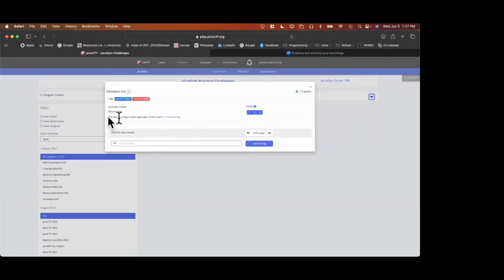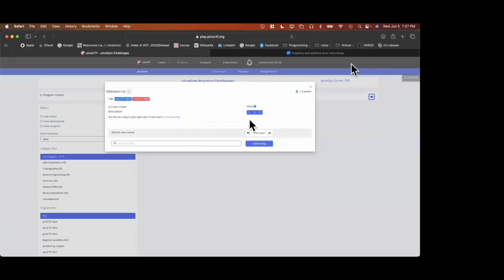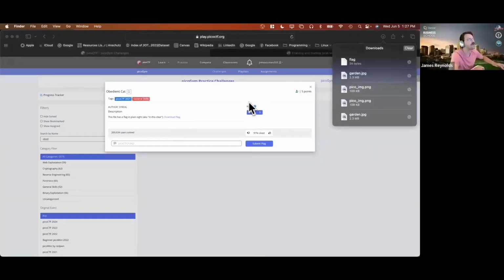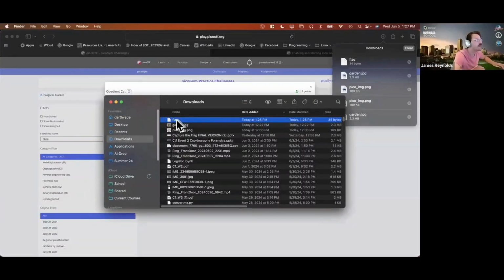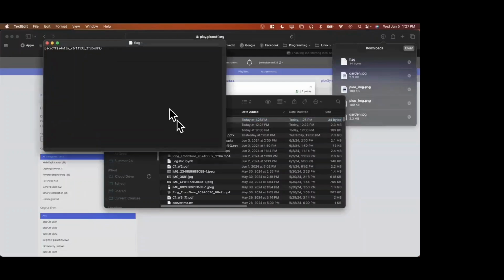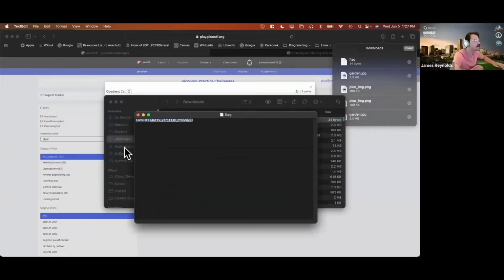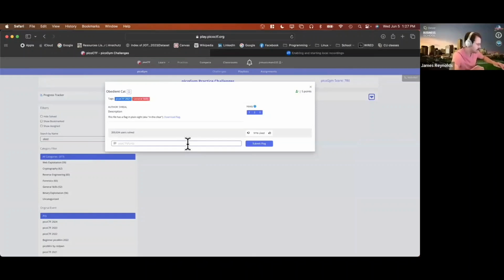We can see that the description says that this file has a flag that's in plain sight, aka in the clear. So I've downloaded the flag. I'm just going to find that flag on my computer. Turns out it's in my downloads folder here. I can double click on the file and open it up. And here is that flag. I'm going to click and drag or highlight the whole thing. Do Control C or Command C to copy it, and then Control V or Command V to paste it.